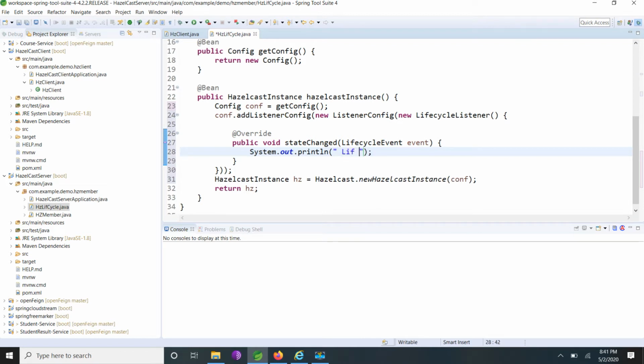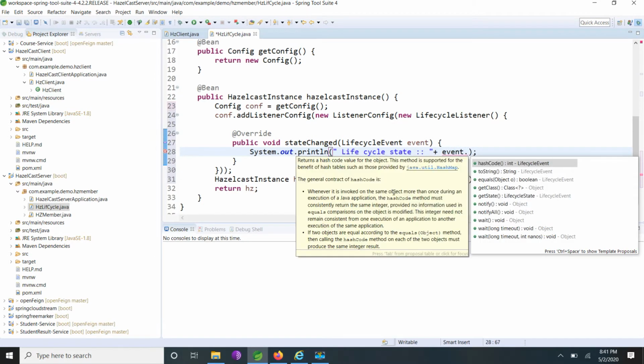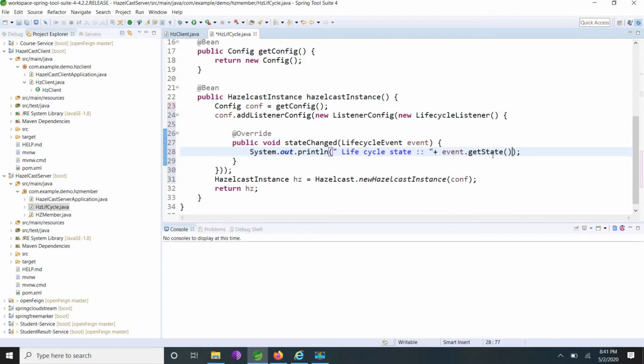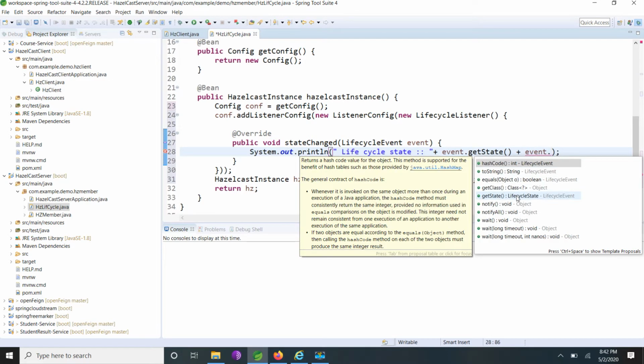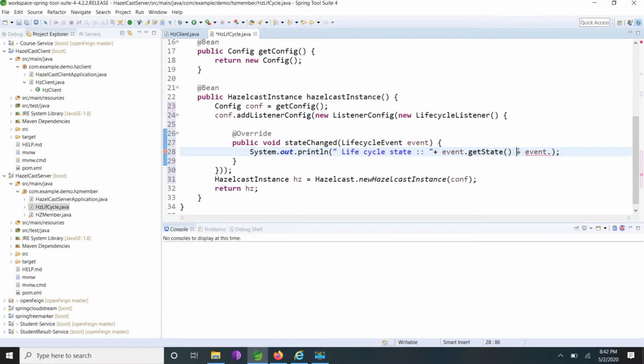Like lifecycle state. Event.getState gives me the state of this lifecycle object. I will check, else I can print the class and lifecycle method. Currently I'll just print only the state, what is the state changed.